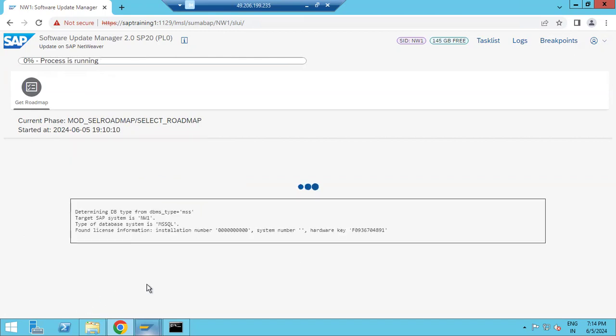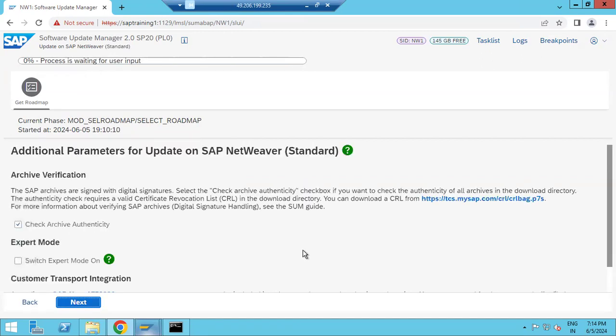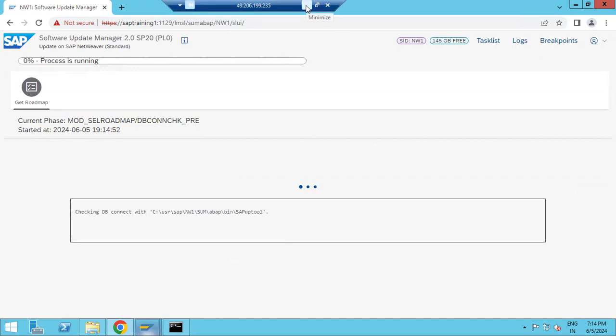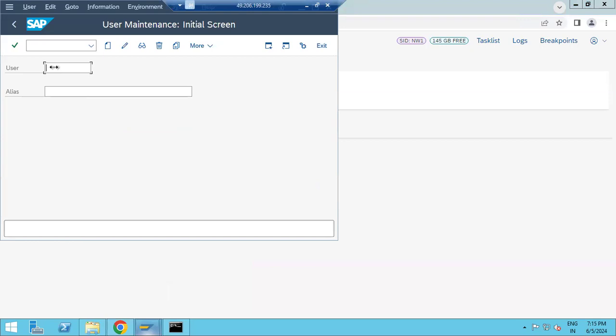I will explain in a detailed way what exactly happens in each and every phase here. While we go for the next steps, just click on the next button here. One step, it will ask for user IDs and passwords. So let me give the DDIC.